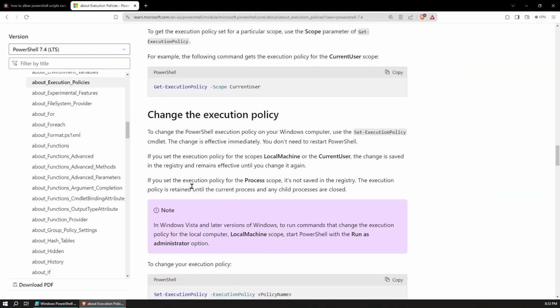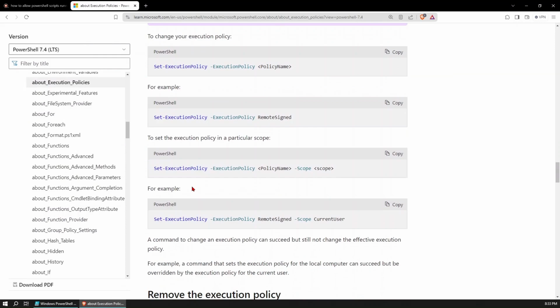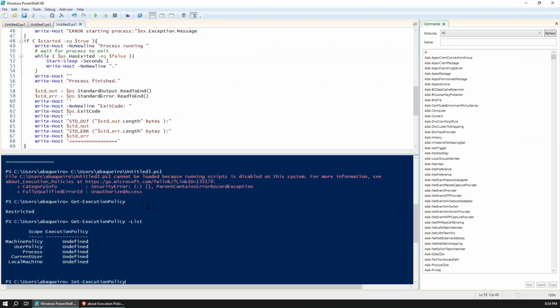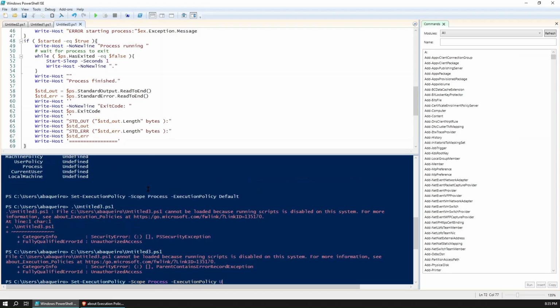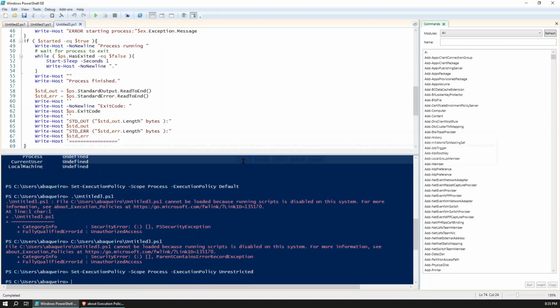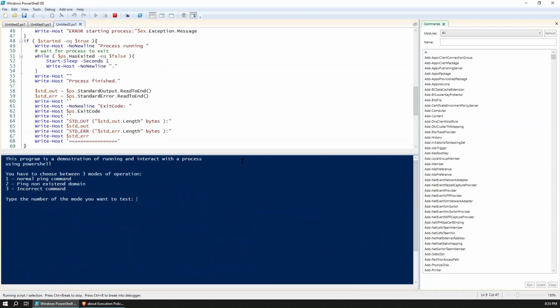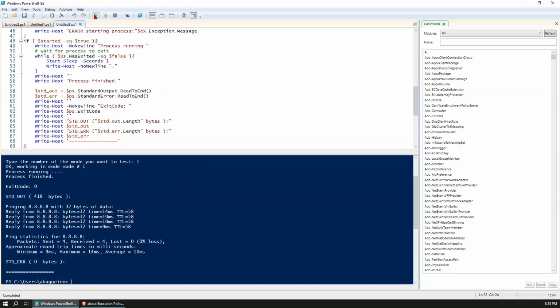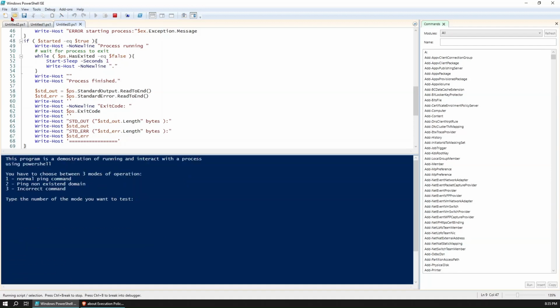The next goal is to set the execution policy. We need to specify the scope, as we want to apply it only to the current PowerShell session, so we have to use the Process scope. The policy we are going to try first is Unrestricted. After applying, we can see we are now able to run the script. Also, we can run using the play button in the UI.